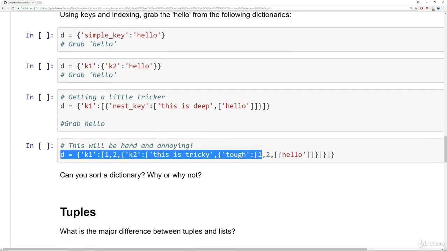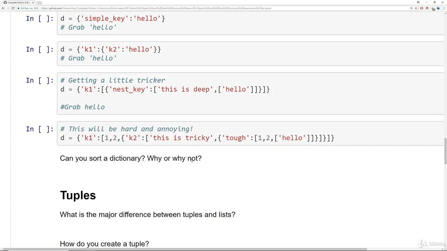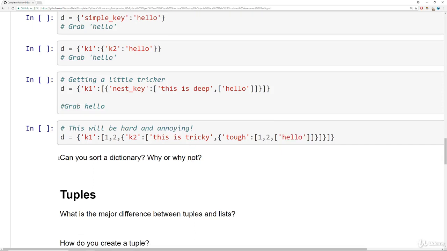And then finally, this is the last one. This is going to be pretty hard and annoying, but just break it down step by step by grabbing keys and then index key and then maybe another index, etc., until you get to hello. Then I have a quick little question here that we've probably asked you before. Can you sort a dictionary? Why or why not?